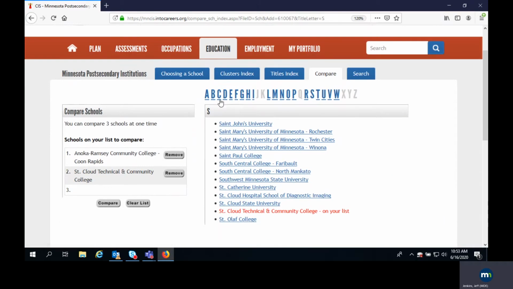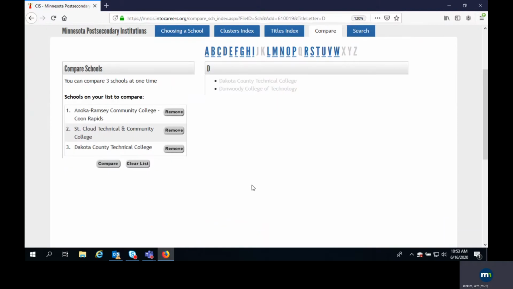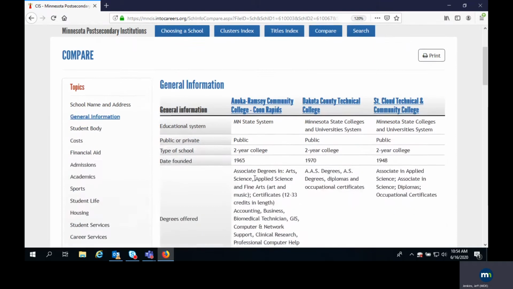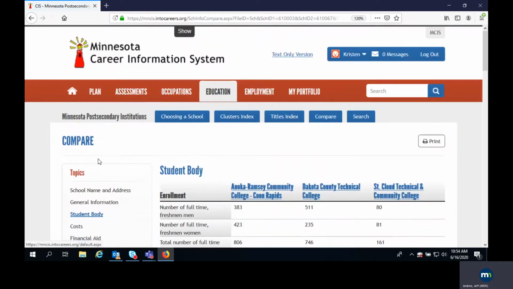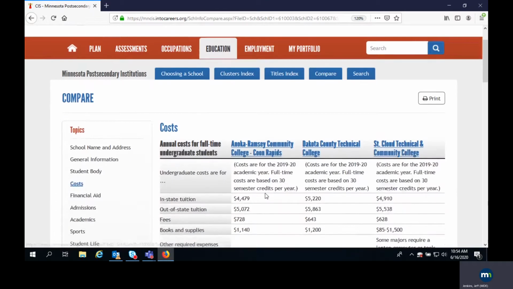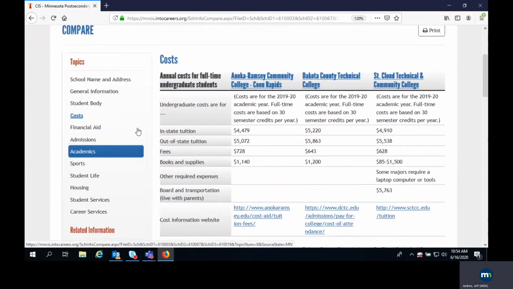Let me dig a little deeper. Dakota County Technical College also had that program. So I have 3 schools that I just happen to remember have that program, instead of using my back arrow. Hit the magic compare button. And here we can compare, like you did with the jobs, you can compare 3 schools and you can pull up, for example, student body. You can pull up their costs and all of these different topics again.